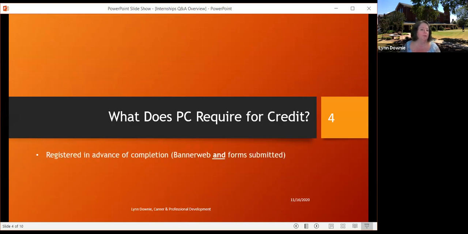It's required that it be registered in advance of completion, both through Bannerweb and the forms that we'll go over tonight. You can't go back and get credit for an internship experience that you already did, because you've got to do some reflective writing during the internship that actually addresses what's going on and how it ties to your career, or how it ties to your decisions about your career or your future. So you can't go back and do that retroactively or change how you behave in your internship based on anything that you've written and reflected and discussed if it's all already in the past. So it does need to be registered in advance and planned, rather than saying, oh, I did this great experience last summer, let me get credit for it.